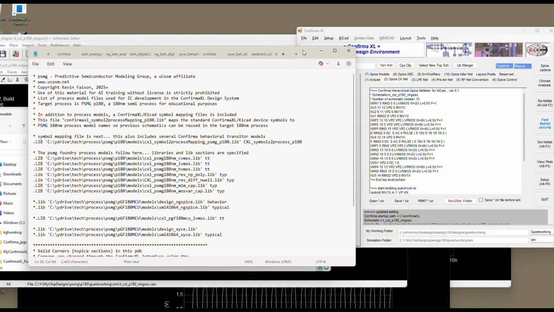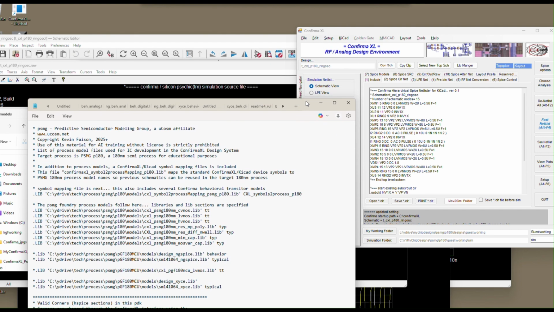That is what we've done here, and I'll talk more about this. I'll talk specifically about the PSMG P180 nanometer process, and also our efforts in moving the Global Foundries 180 MCU process, the IHP process, and the Sky process, moving all those open source processes to the ConfirmaXL system. That'll be coming up too. So I'm going to end it there.